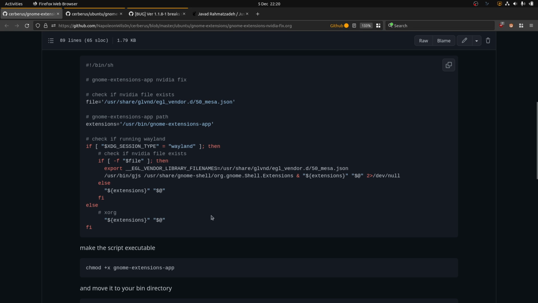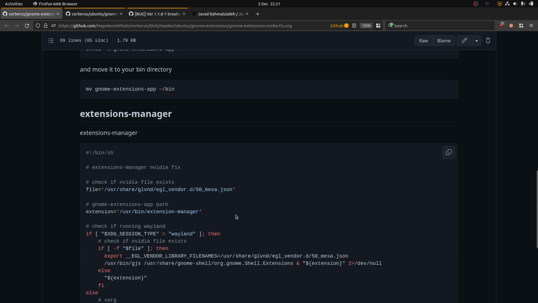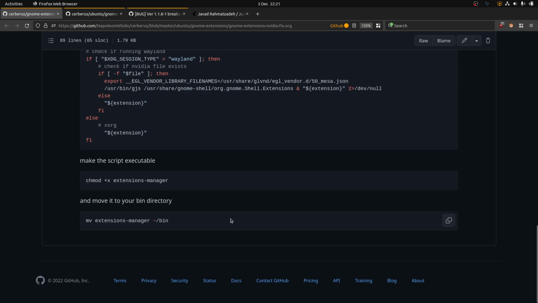And if we're not running NVIDIA, or we're not on Wayland, it just falls back to running the application normally. I've got links to the scripts, so you just download them, make them executable, and if you have a bin directory in your home, move it into there. Otherwise, move the script into user local bin. It's the same setup for this script down here as well.